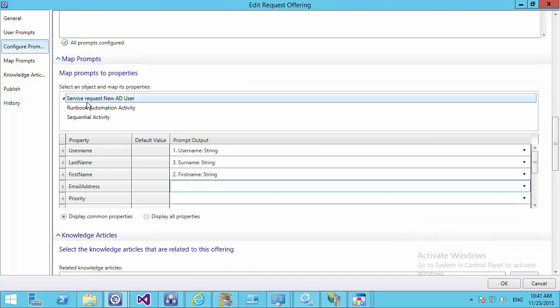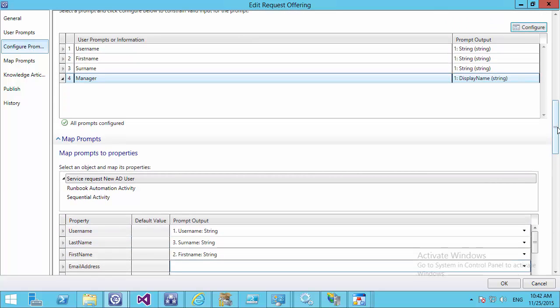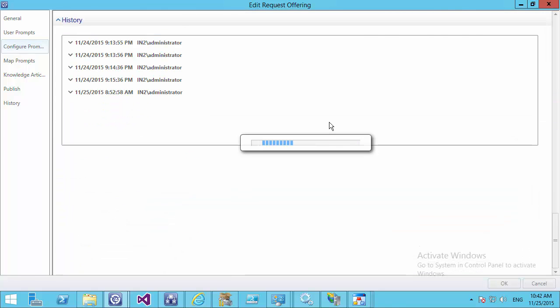If we come down to our service request AD user, we can see that we've still got our username, surname, first name mapped to the properties that we created in our extended service request management pack earlier on. Now we're not mapping the user that we're going to select to any property within the service request, because we've already configured it to add it as a relationship. And we can OK this.